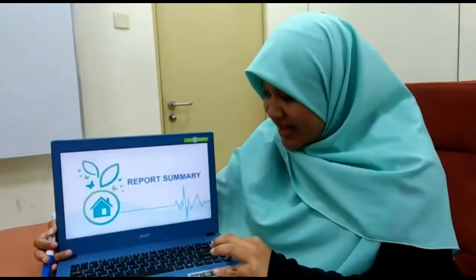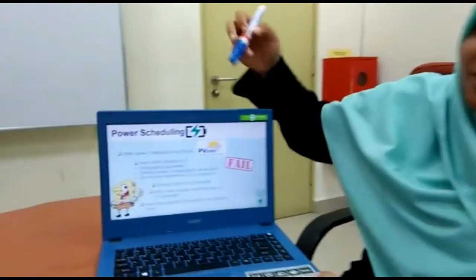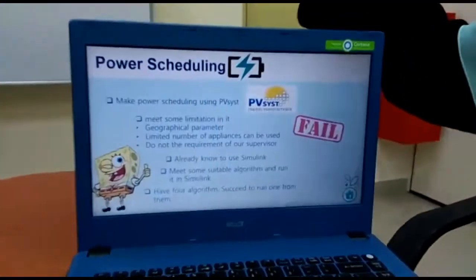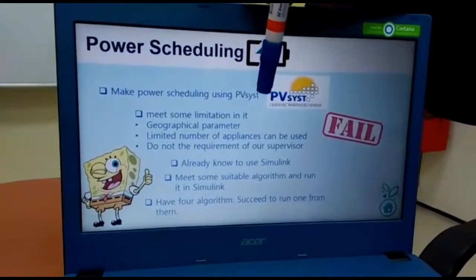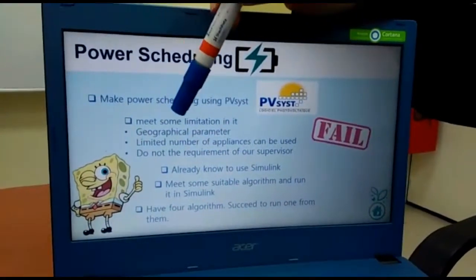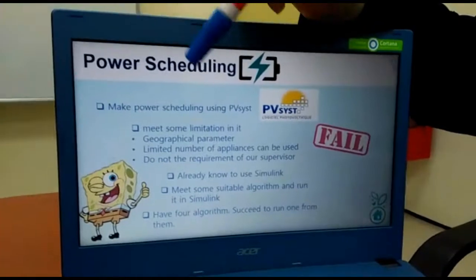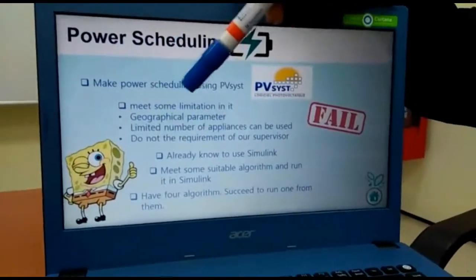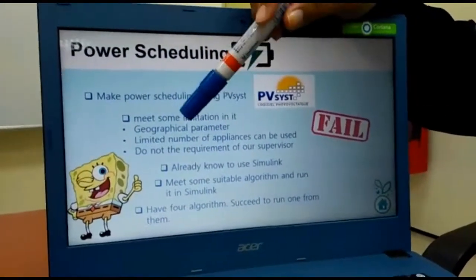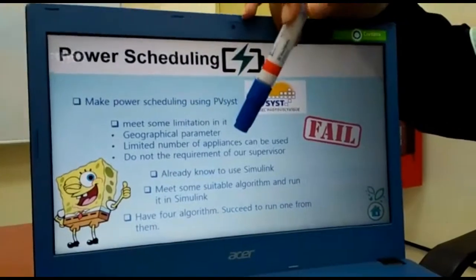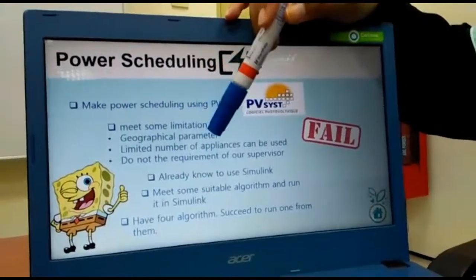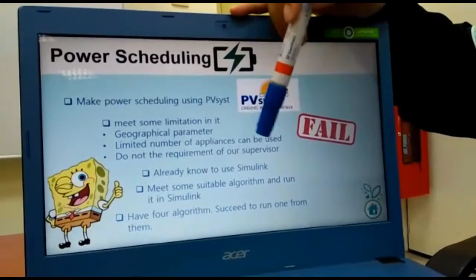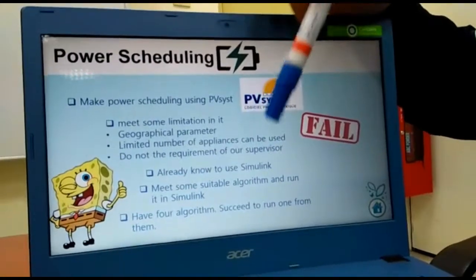Today I will explain to you a report summary for our group project. Okay, first I will explain to you about the power scheduling. We make power scheduling using PVCs and made some limitations in it, which are the geographical parameter and a limited number of appliances that can be used, and it does not meet the requirement of our supervisor, which is to use one dashboard.